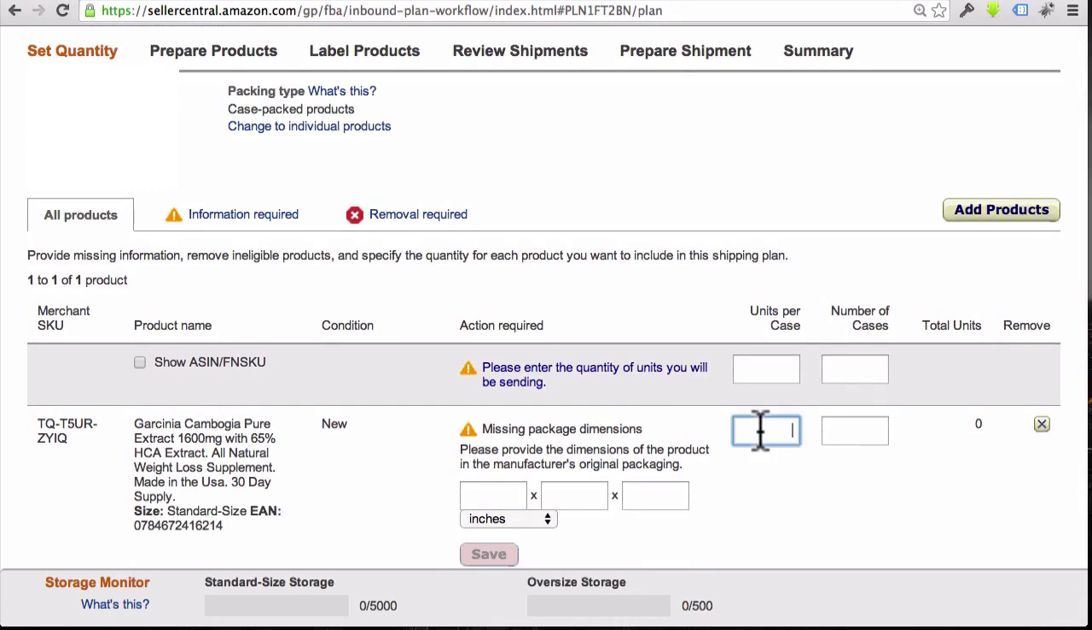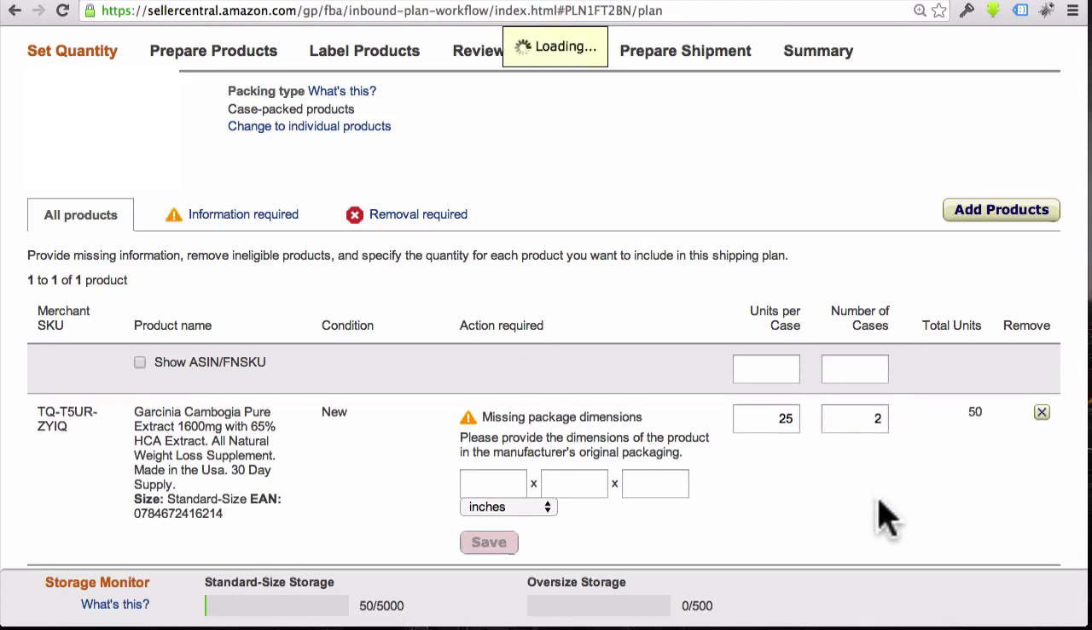So what I'm going to do here is, let's say there are 25 bottles in a case and I'm going to send them two cases, so a total of 50 different bottles. So there you see total units 50.